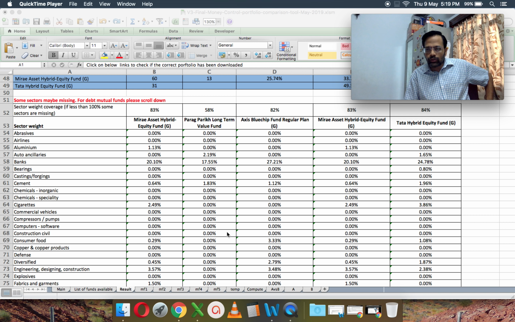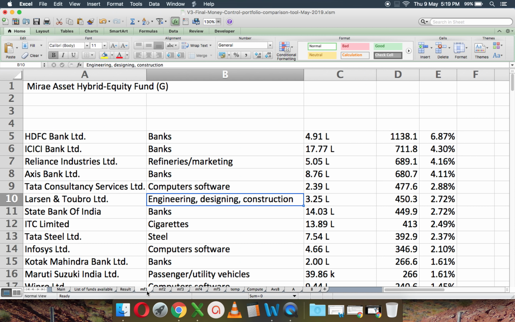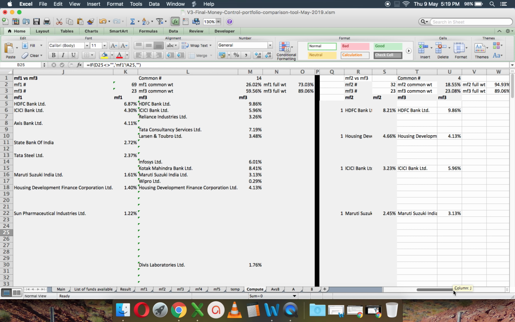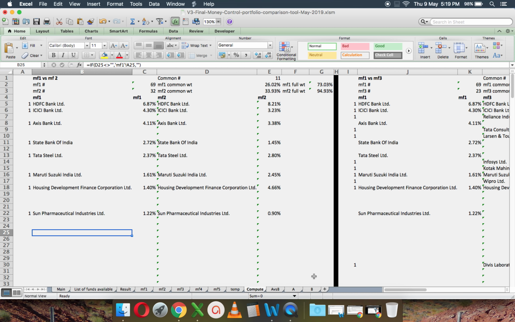And if you want to do a visual check of the comparison, you can go to MF1. You will be able to see the stocks and so on. Some of you can see this compute sheet was an earlier version. So MF1 versus 2, MF1 versus 3, and MF2 versus 3.